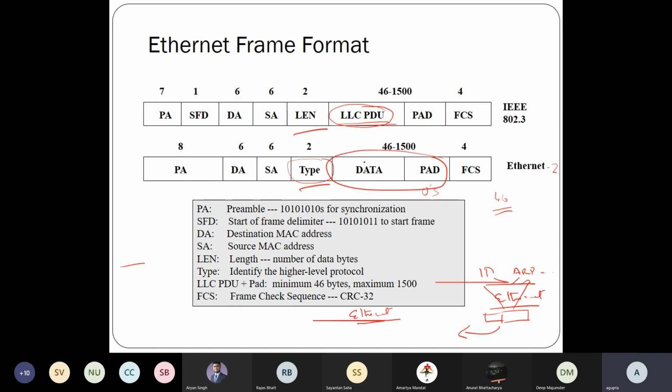So we leave that question out for some time. Remember that question, because there is nothing in the rest of an Ethernet frame for it to identify which part is pad. Okay. In IEEE 802.3, you have the length field.